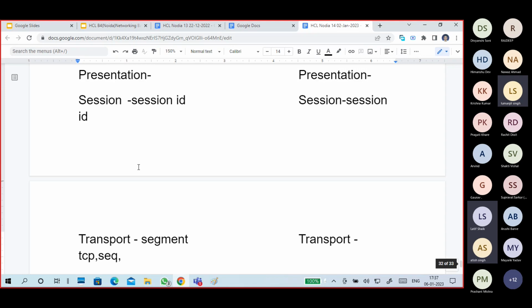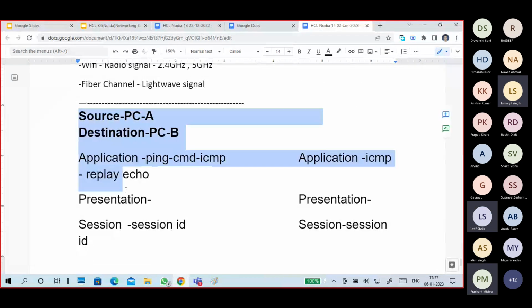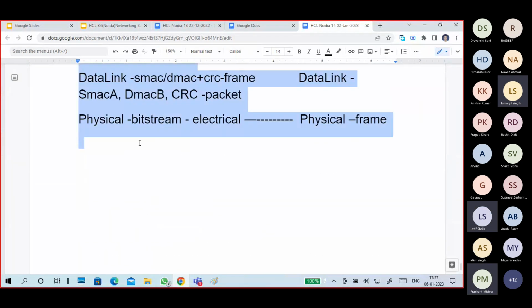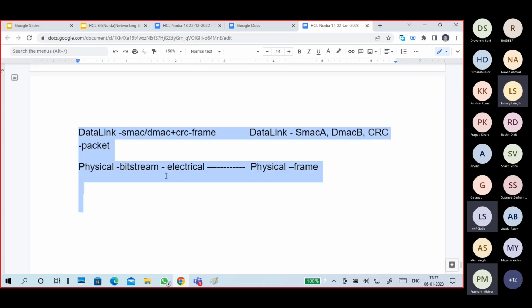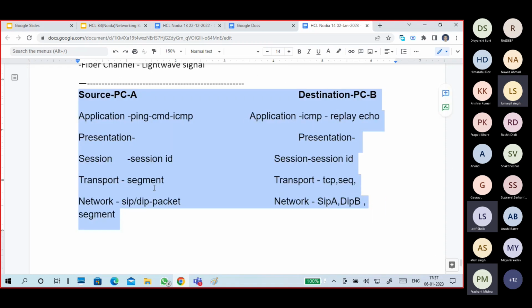Compulsorily read it, guys. Maybe some people have a doubt, since we are from different backgrounds, about how we can remember all this. The only thing is, these are intermediate-level classes only, nothing more.